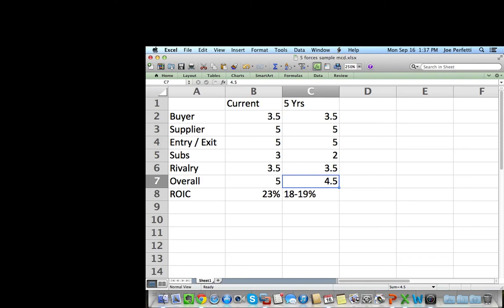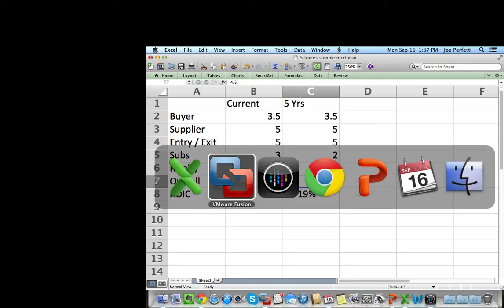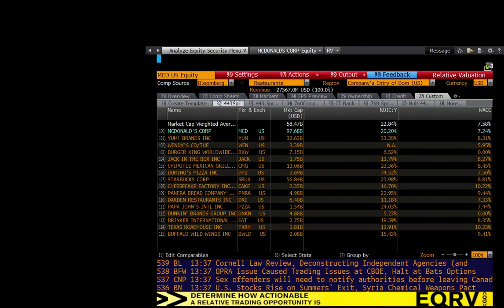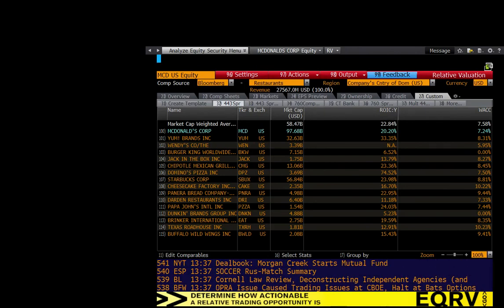Yes? What percent of ROIC did you say is a 3 for overall? Well, what I'm saying is, for a 3, the question is, does it earn the cost of capital? So a 3 would be right around 7.6% for this industry. Different industries could have different spreads.